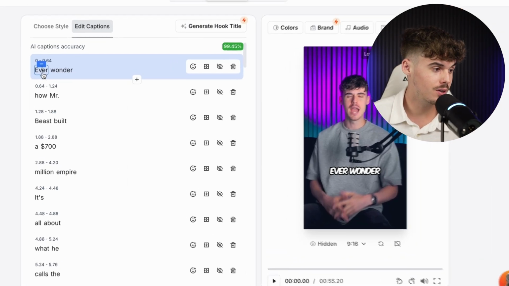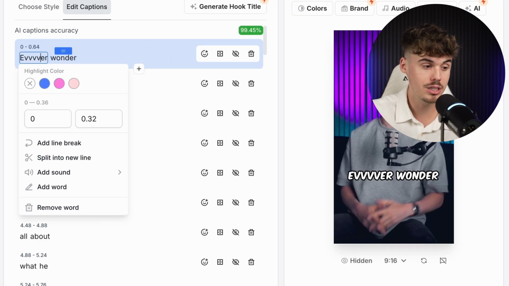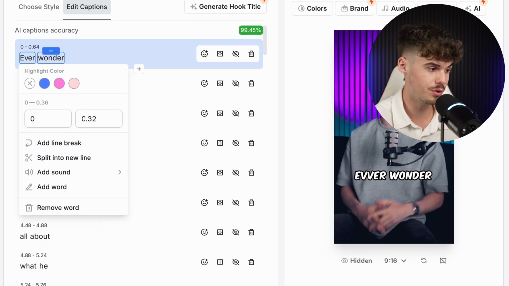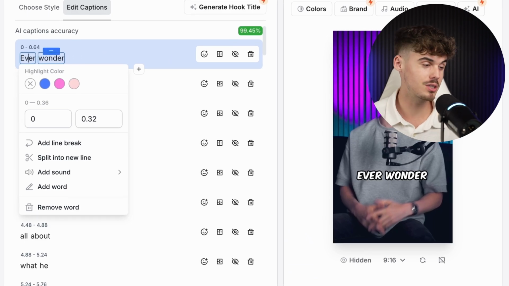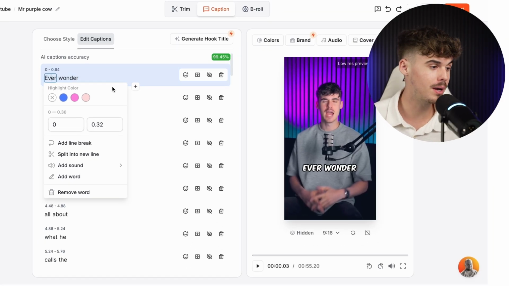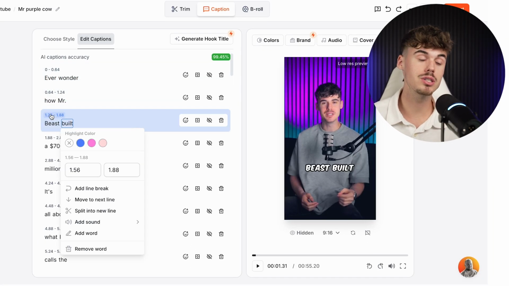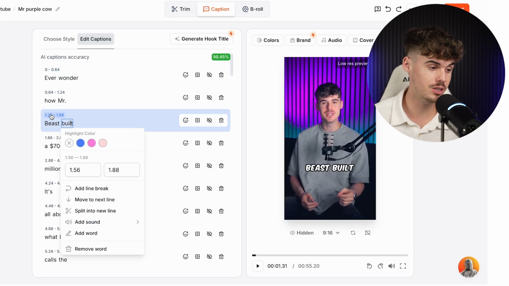Now, if you can see here, we can mess with the words. We can literally change the spelling in the words if we want to. Sometimes people would change the spelling on purpose to get people to comment. You can delete words. You can also change the color of different words in different sections if you want to.